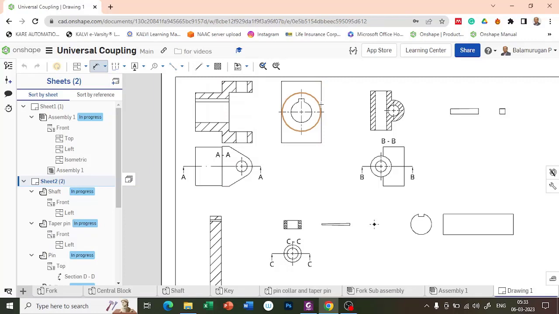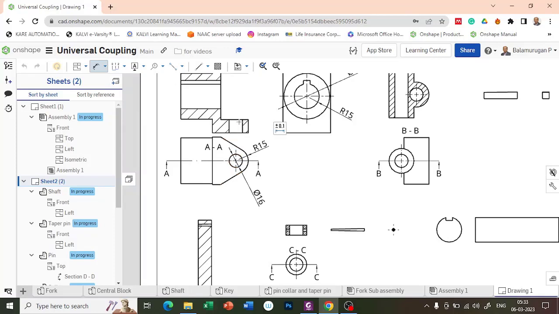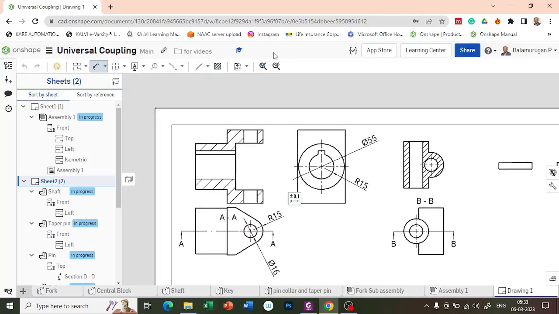So dimensions are, for example, if you take this shaft which is of diameter 55 and this is radius 15, and this hole is diameter 16 and this is radius 15, and from the center, so for example if you want to insert the center lines, you can insert it, 2-point center line between this one and this one. So you can insert center lines. So from the center line you can provide the dimensions.